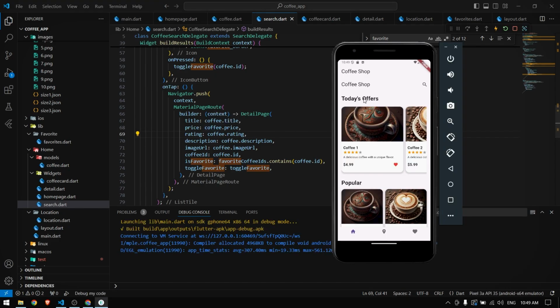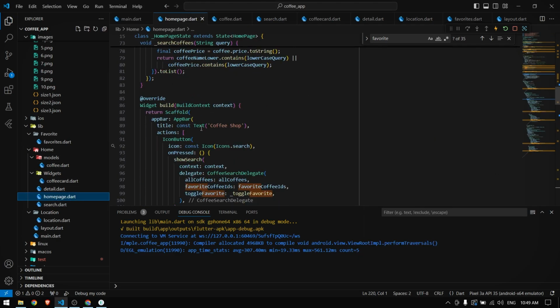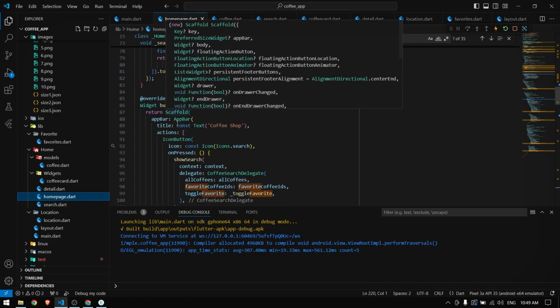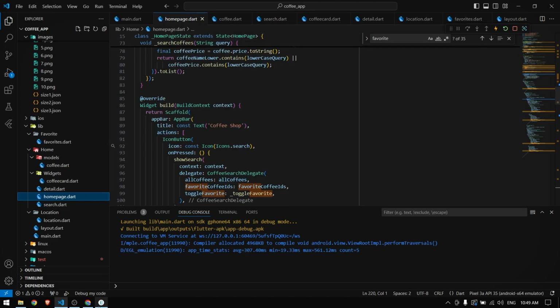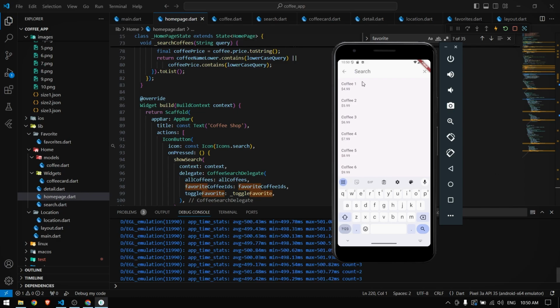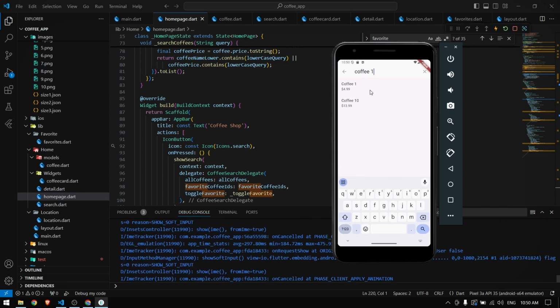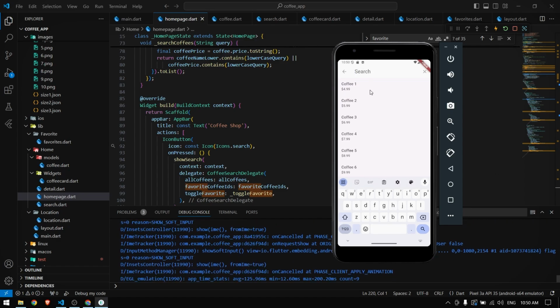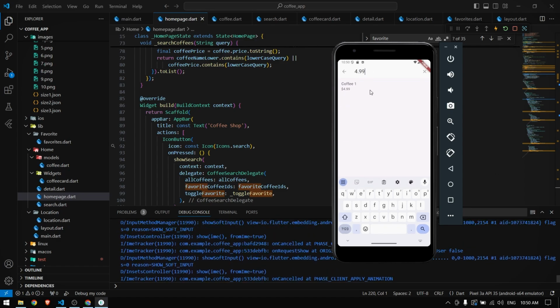Alright, you can see that we have this search button right here, and we have a double app bar. In the home page we do not have scaffold, but it has added the scaffold for us. We can move that to layout page later on, but let me first check the feature of search. If I click on search, it will open this page which has all the coffees, and if I search by coffee 1, it will filter, and if I search the price of $4.99, it filters.